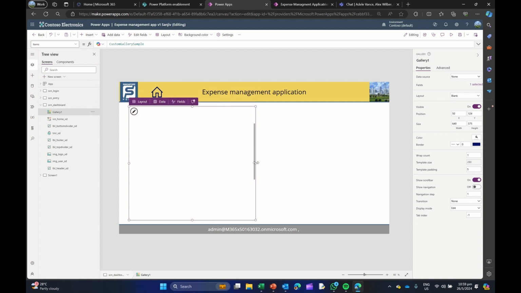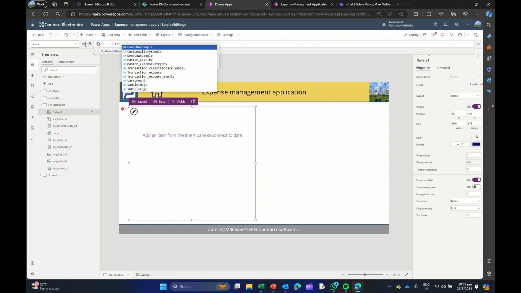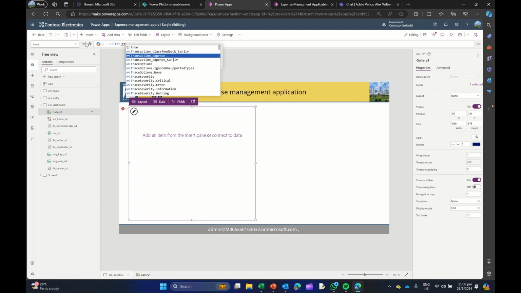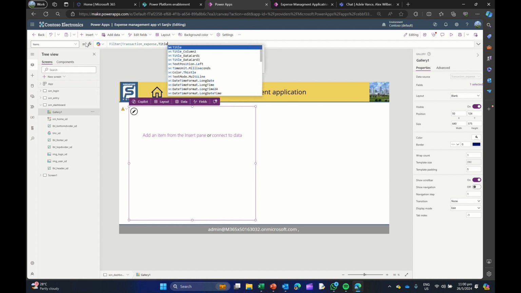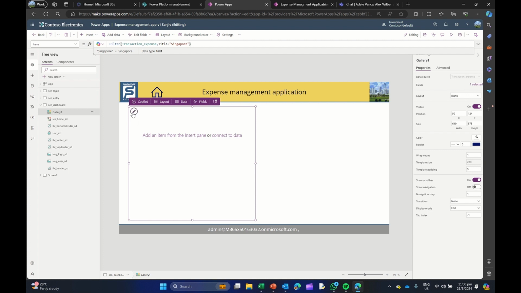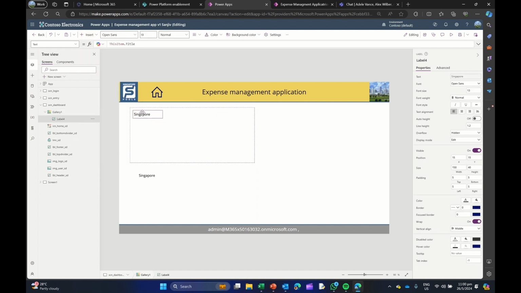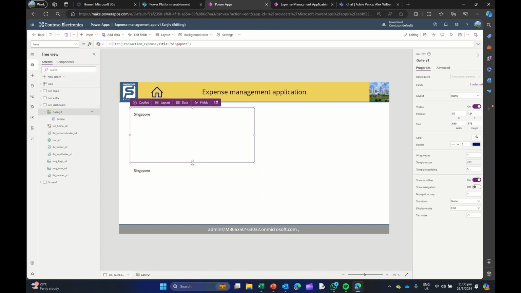So I'm going to go up and say, hey, look, filter the gallery items, and it corresponds to the transaction expense, and then the title equals Singapore, right? The title equals Singapore. And I'm going to put Singapore obviously in double quotation marks because I want it to be a string. And then I'm going to click on this template. I'm going to insert a text label, and I'm going to make this smaller as well. So as you can see, I just get Singapore here.